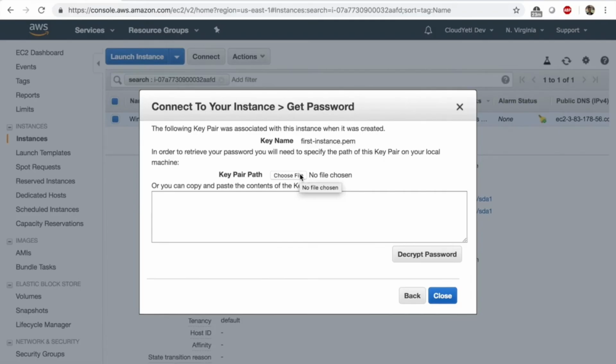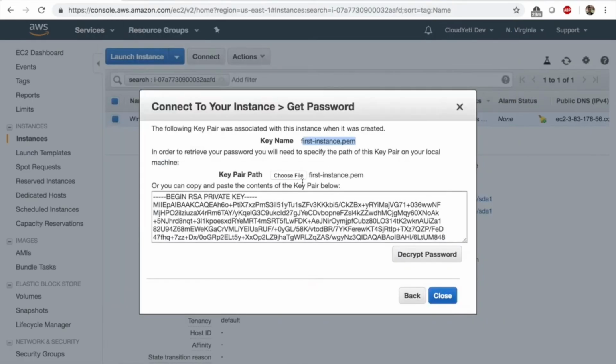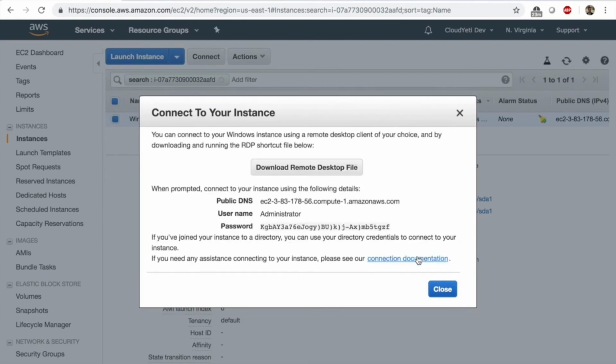So this is the PEM file that we downloaded earlier, in my case, named firstinstance.pem. I'm going to click on choose file. So I'm going to choose the .pem file. After you choose the file, you can click on decrypt password. And then you will be given a password. You can click on this button to copy this to your clipboard. Once you copy the password, you want to click on download remote desktop file.